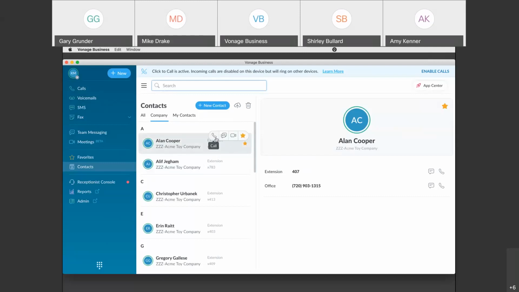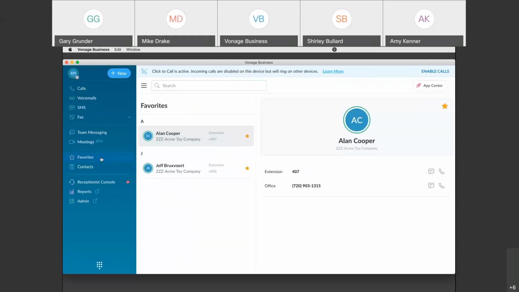When you hover over a contact, you can call them, message them, or give them a gold star, which ultimately will put them in your favorites tab. Your favorites tab is basically just going to show them, what you are seeing here. It makes a smaller list for you.